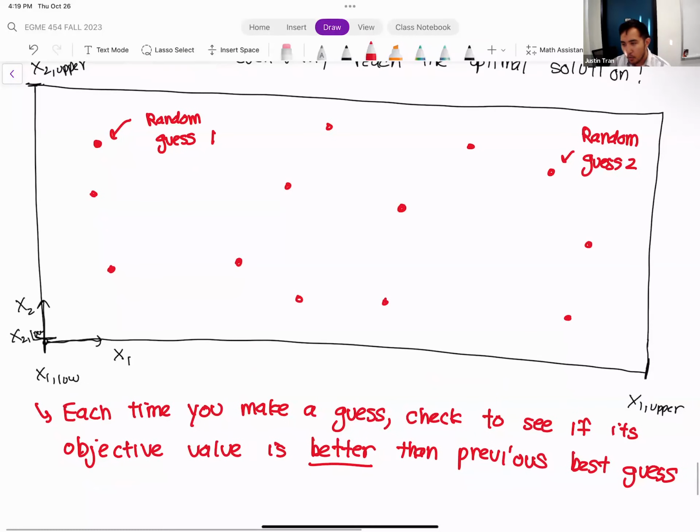Even though we're taking random guesses, we still have to keep track of our current best guess. Each time we make a new one, we replace that best guess if we see an improvement. If not, then we just take another guess, and we just keep doing this over and over again.